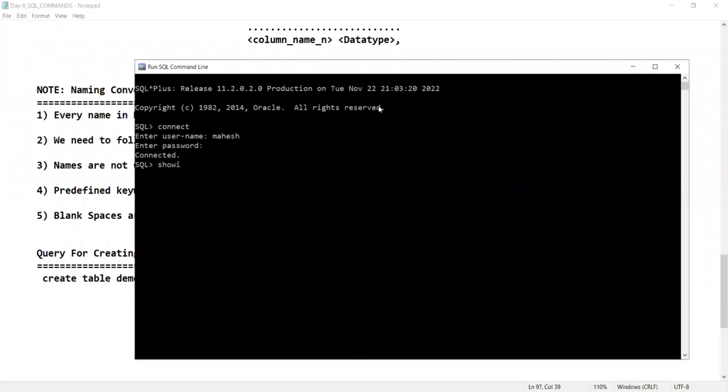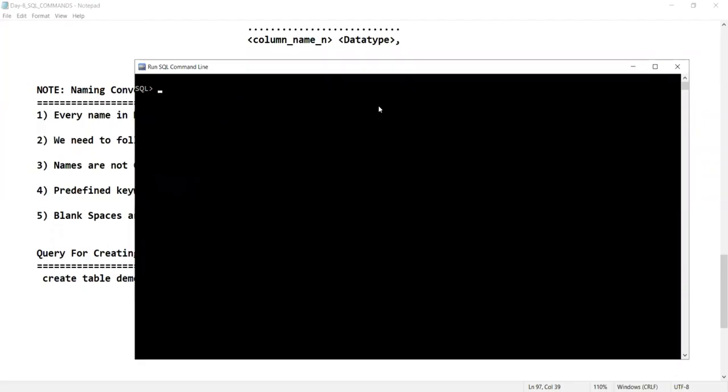Show user. Okay, Mahesh. I just logged into the Mahesh account. So create a table named demo_customers, where customer ID is a number column, and customer name is a varchar of 50 characters.